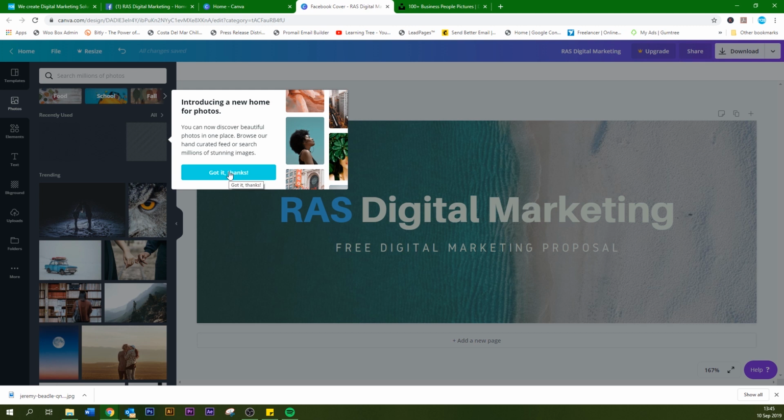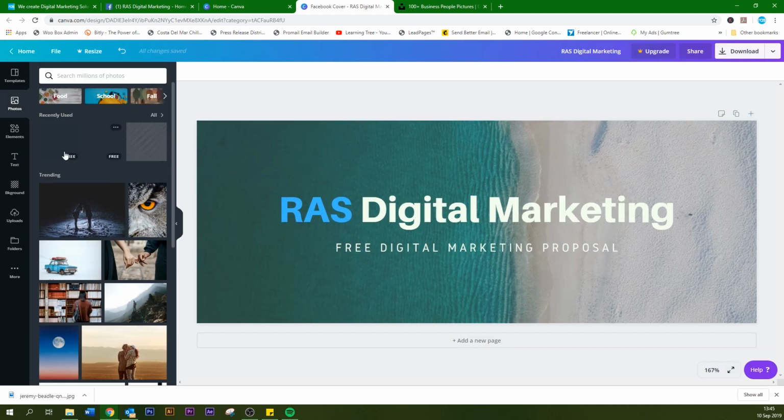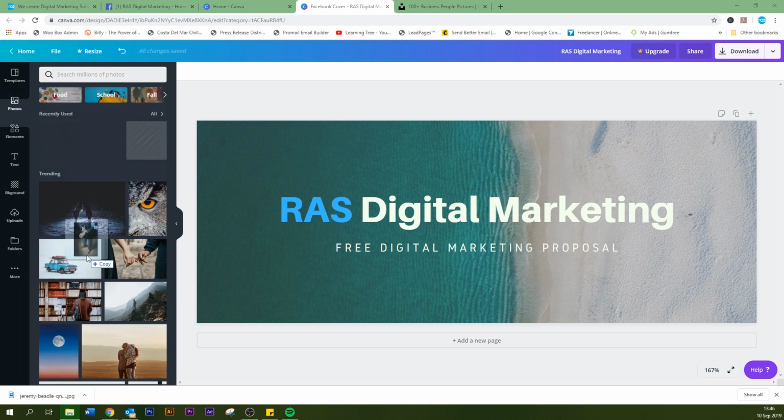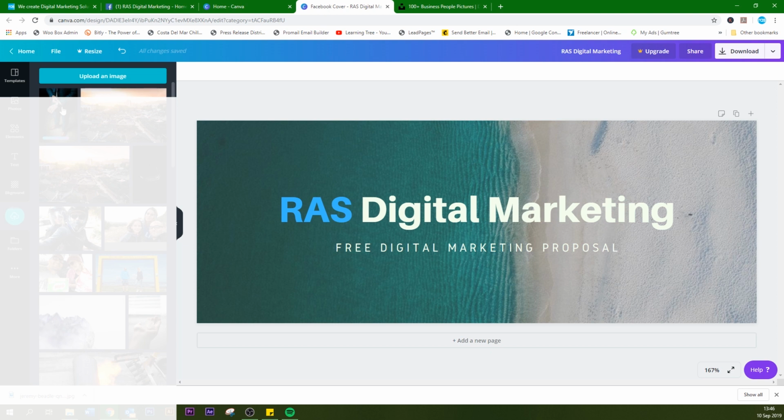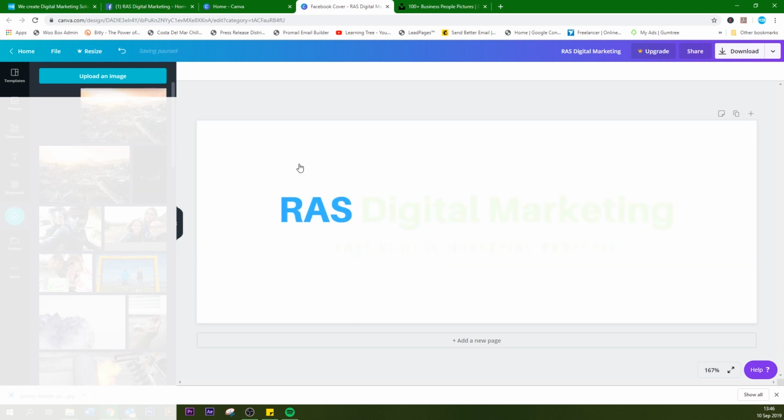It's just a quick little helpful tip. And my photo is on the other computer screen. I'm going to drag it across. So I'm dragging my photo. Next thing I'm going to do is, once it's uploaded, bring it across and drop it in, as you can see.